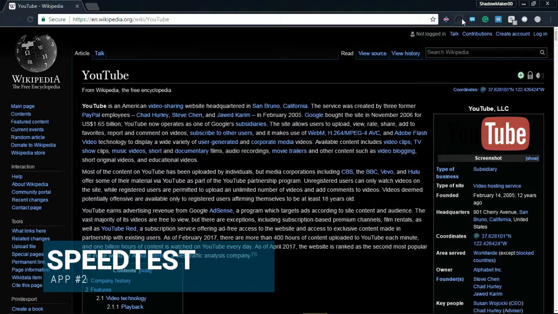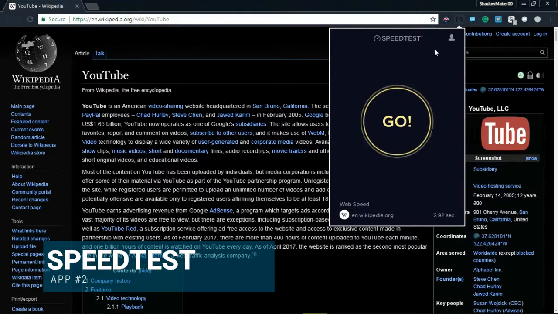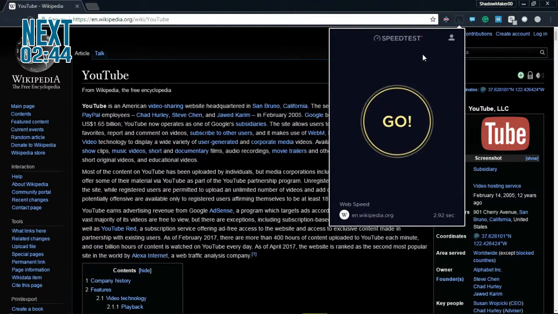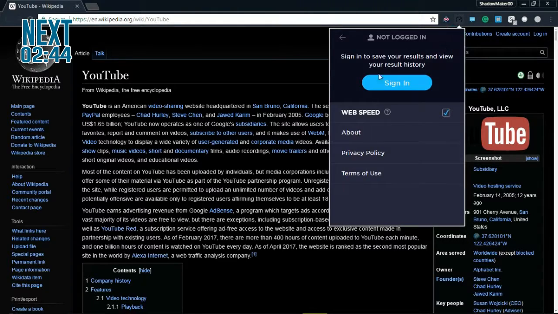So the next app that we're going to take a look at is Speedtest by Ookla. So this is basically the Google Chrome app from the Speedtest app, which is like the best speed test out there. It has many features apart from giving you a speed test. It gives you the web speed of the web page that you're on. It also has an account feature. I haven't tried it out, so I can't really tell you, and some more stuff that you don't really need.